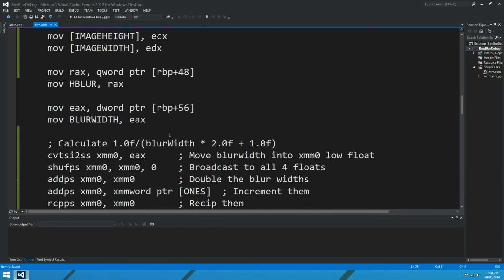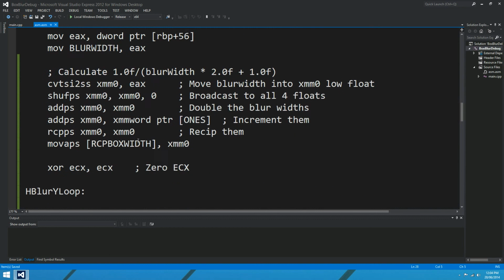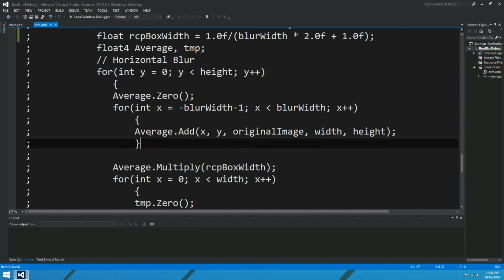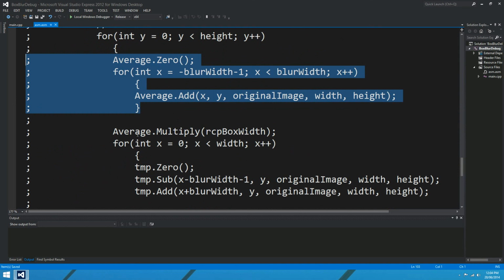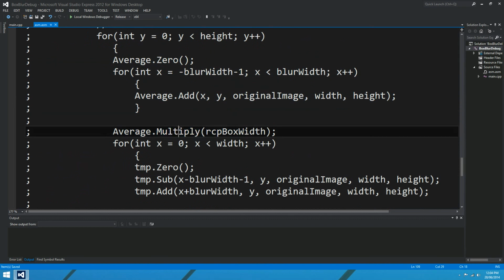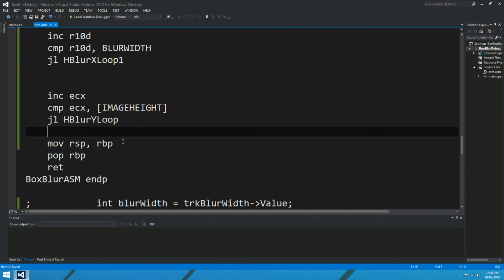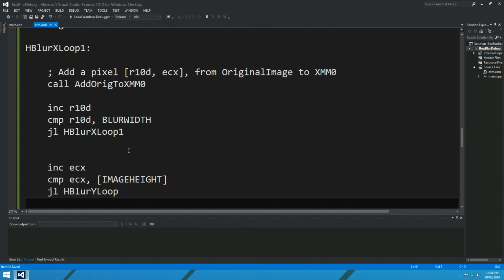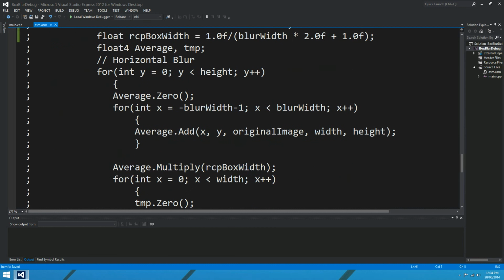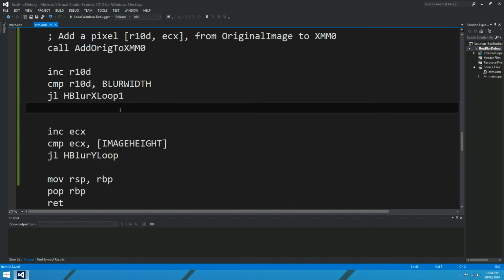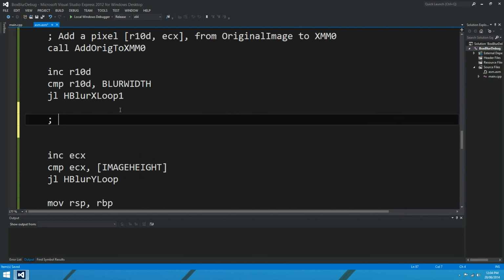Okay, so far so good. Let's just scroll down and see what we're doing next. Okay, so we've done that loop there, and we've done the average. The next thing that we've got to do is multiply that average that we've calculated so far in XMM0 by RCP box width. So we saved that RCP box width already. Where are we? No, we're still inside the Y loop, but we're outside of the X loop, the first X loop.